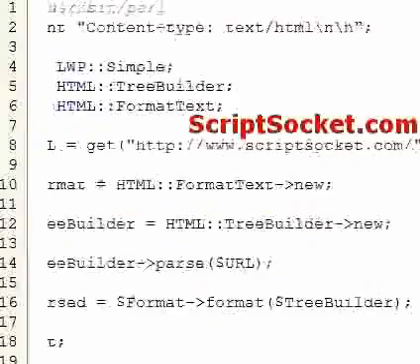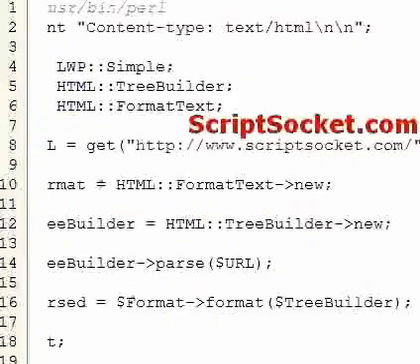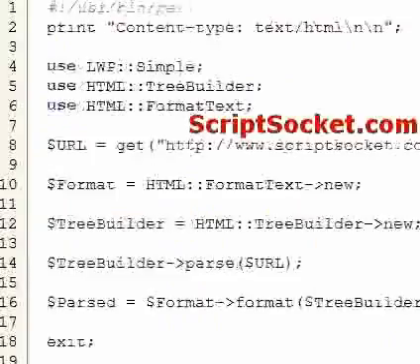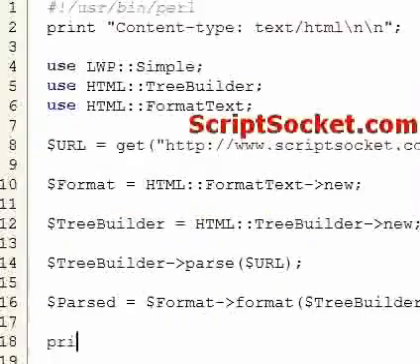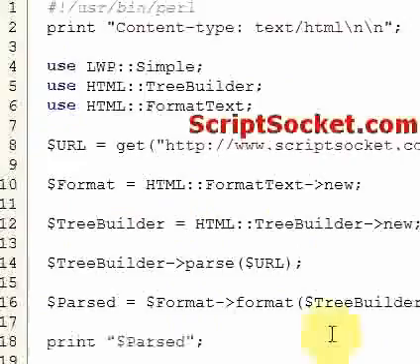And now we can print out our parsed content. So simply print parsed. Now save the script and now let's run it.